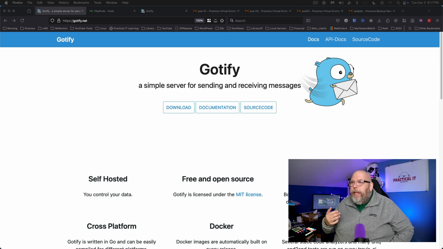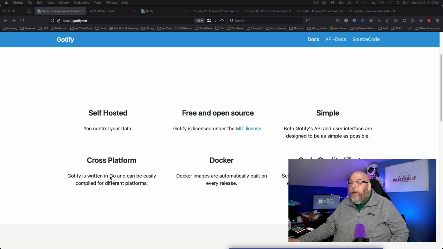Gotify is a simple server, as it says, for sending and receiving messages. So what we want to do is use an app on our phone to be able to receive messages from our Proxmox server. Gotify provides that. It's free and open source, it can run on Docker, it's cross-platform, written in Go, and it's simple, right?